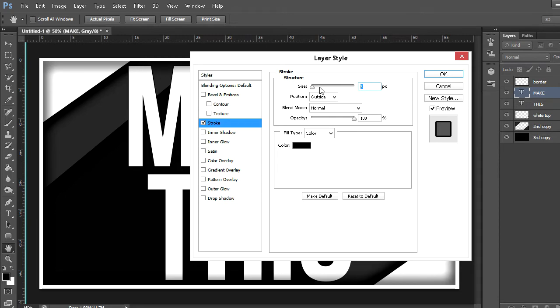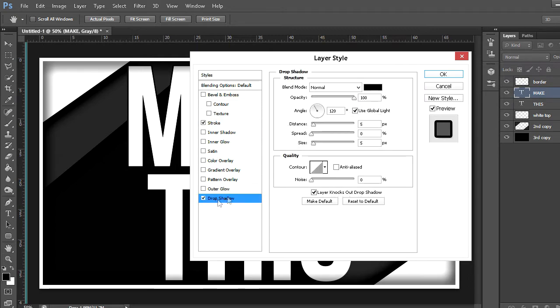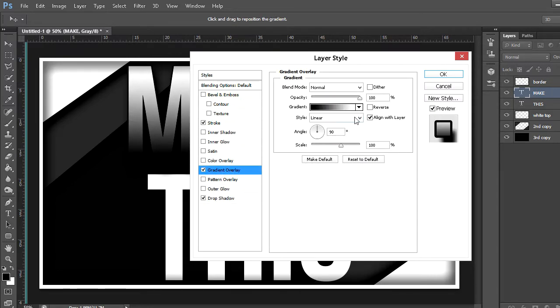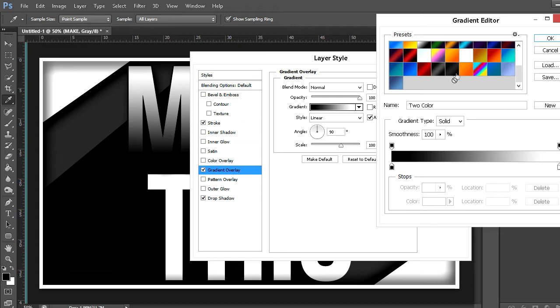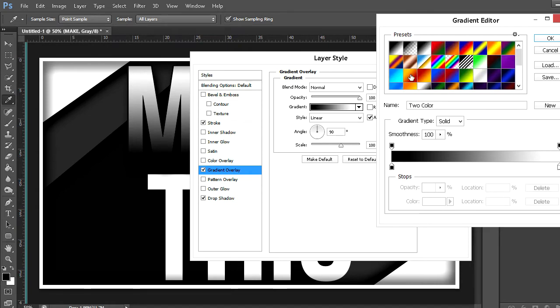I usually do size 5 because it adds a small outline. You're going to see what we do with the stroke later on. Do the same shadow effect as last time. This time, what we're going to do differently with the text is go to gradient overlay. Just click that, and as you can see, I have some gradients pre-made already.